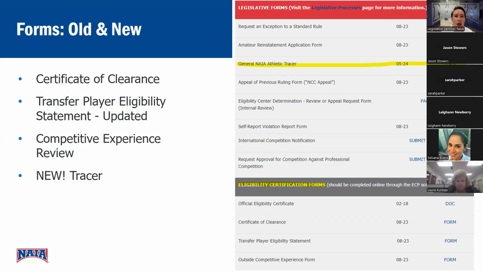So the official way of having a certificate of clearance, if you don't have your own form to use, you can go to our eligibility certification forms under the legislative forms section and utilize that PDF to have students sign that form. That's just a really basic PDF form that you're able to use. If you're curious to hear a little bit more about how other schools do it, we're looking at gathering those examples, and we can share some examples online in legislative services. But if you're looking to have something to start from here, you can use the certificate of clearance.